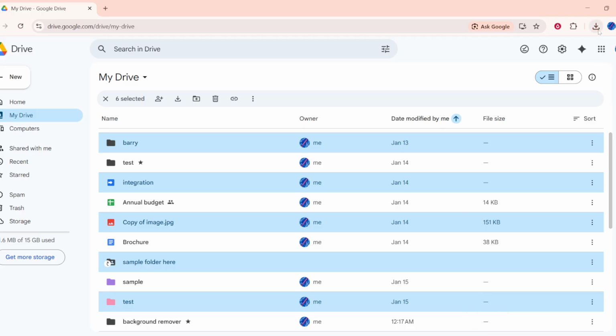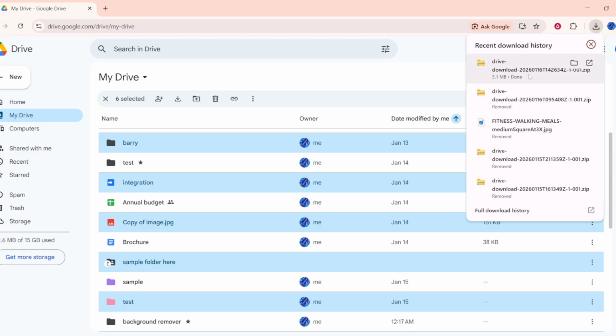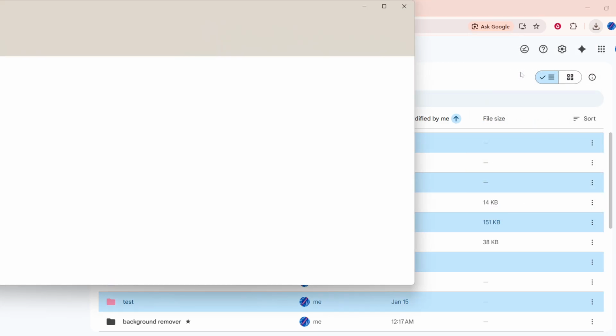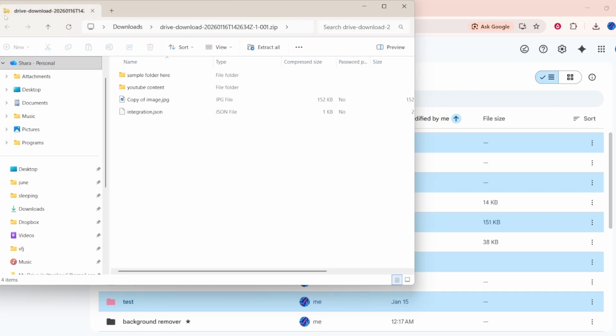Once the zip is ready, your browser will automatically start the download. Look for it in your browser's Downloads area, and check your computer's default Downloads folder unless you set your browser to ask where to save files. After it finishes, you can open the zip to view the contents, and if you want to keep the files in a regular folder, extract them using your system's built-in tools. That's how you download multiple files at once from Google Drive.